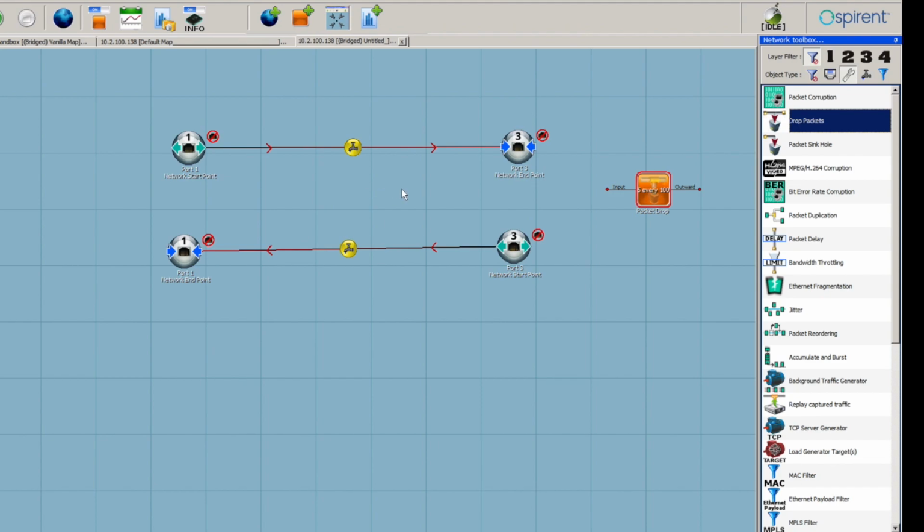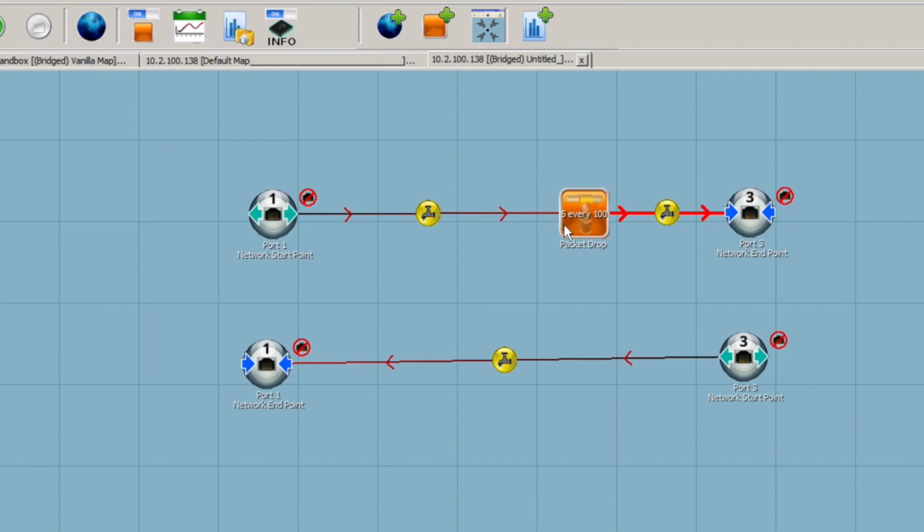In order to apply the impairment on a link, left click, drag and hover over the intended link. As you can see, the link will change color. Once it's highlighted, you can drop it. Your impairment is now part of your link. How do I know that? You see a tab before and after the impairment.